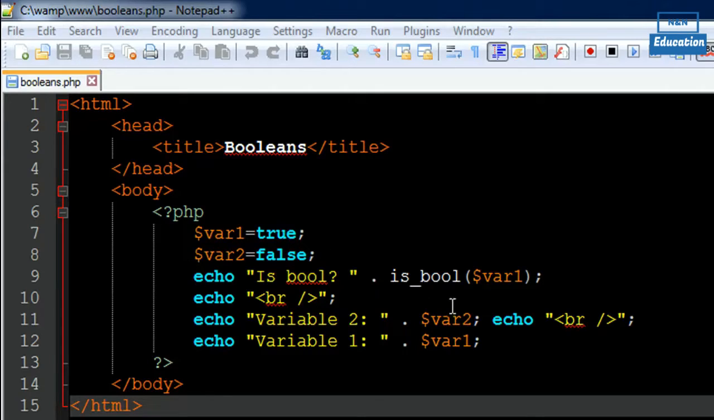And another thing is that if you simply echo out values of Boolean variables, then if the value that's present in the variable is true, you would see 1 in the output, and if it's false, then you would see nothing, right? So on line number 11 I have an echo statement in which I have simply displayed the value of the variable var2, and since var2 contains false value, I'm going to see nothing after the text variable 2 in the output. And since the variable var1 contains true value, I'm going to see 1 after I see the text variable 1, right? So now let's check out the output of this file.